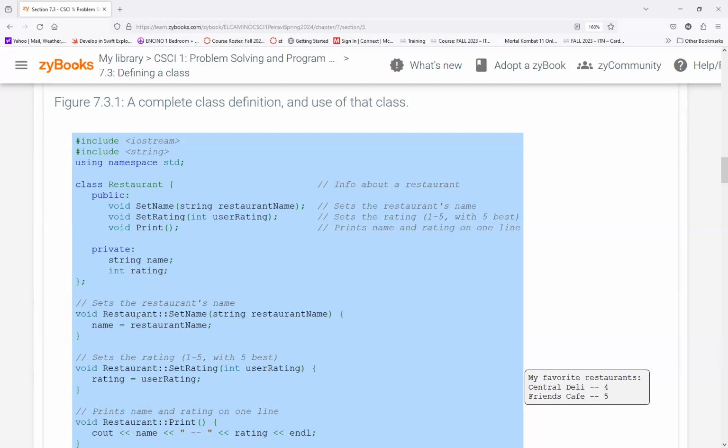In order to define this SetName, we say Restaurant::SetName(string restaurantName). It means this SetName is a member function of this class. You put the name of the class, you put colon colon. We call this the scope resolution operator. And then you put the name of the function, which is SetName. It takes a string restaurantName. It will put the restaurantName inside name.